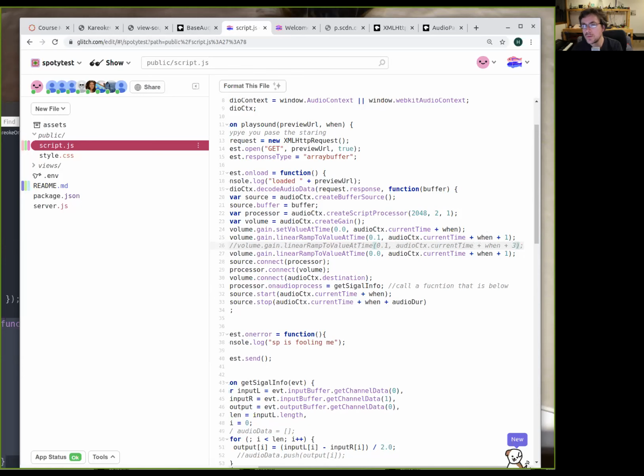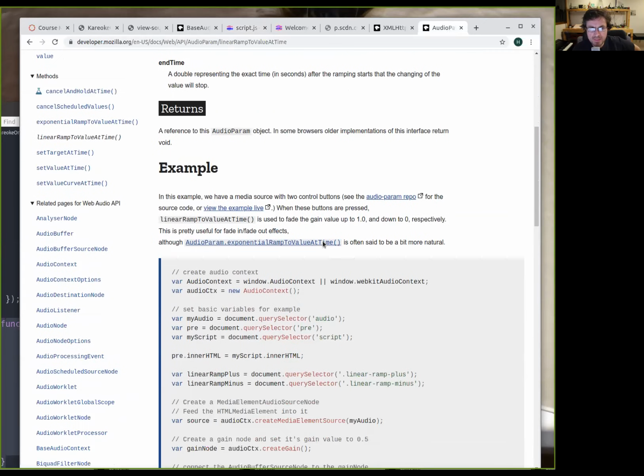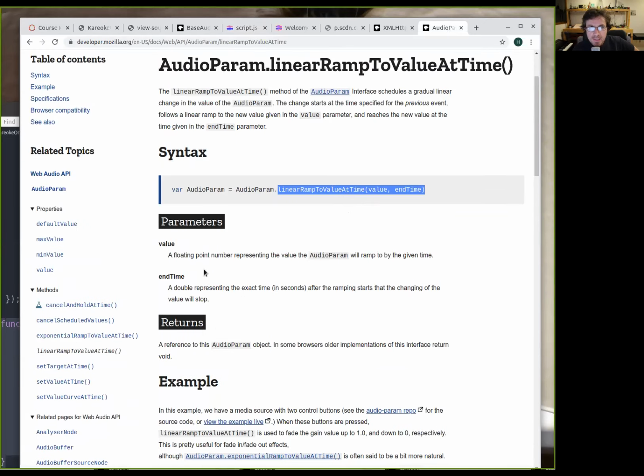If you remind me, how can we get the envelopes? Let's read a little bit of this one. It says, a floating point number, the linear ramp interface schedule a gradual linear change in the value of the audio parameter. The change starts at the time specified for the previous event, follows a linear ramp to the new value given in the value parameter and reaches the new value at the time given in the end time.